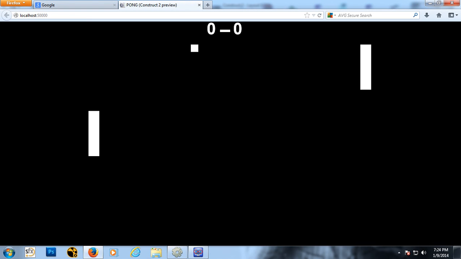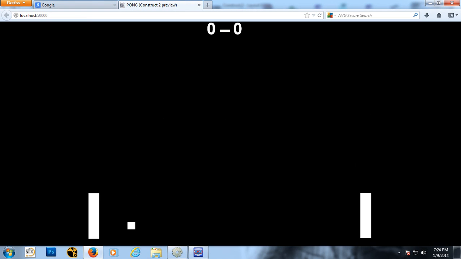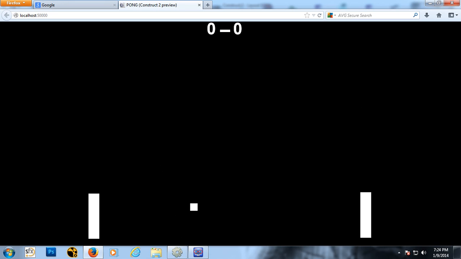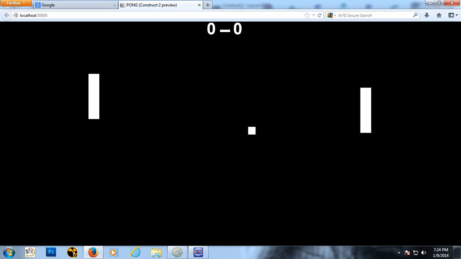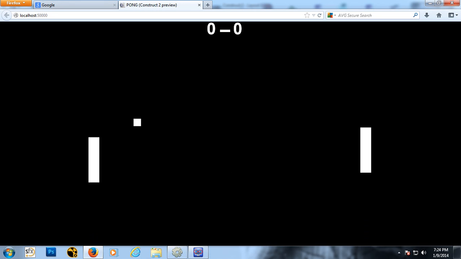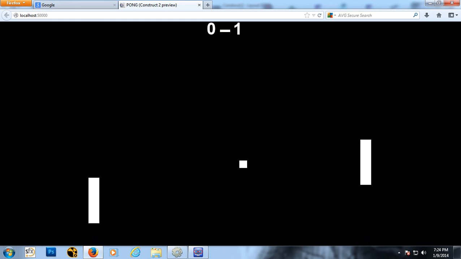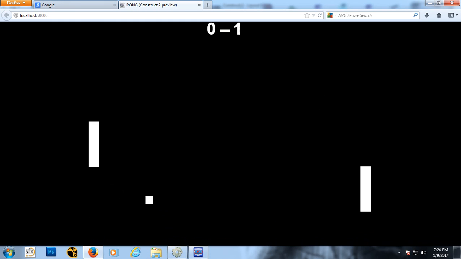So, let's see here. Yep, got our little ball. I can hit it. Speed increases slowly as we keep playing and playing and playing. It doesn't go past our little scoreboard up there. We do keep score. There really is no end game for this. We can go on until, you know, the cows come home. But the whole point of us adding speed to it is to make sure that it doesn't go on forever.